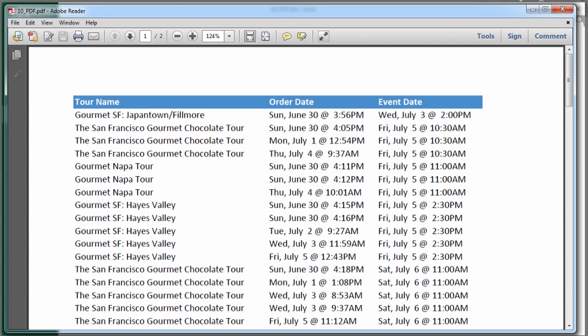And then if I open Adobe Reader, you will see here I have it as a PDF. And there you have it. You've created a PDF.